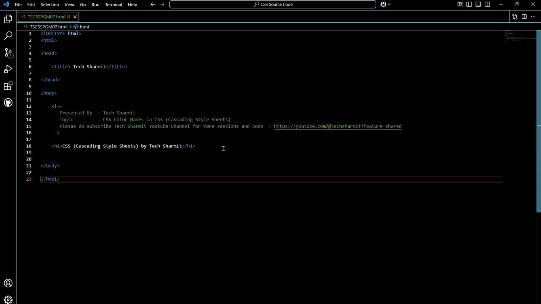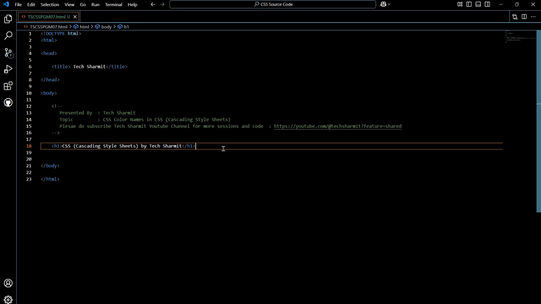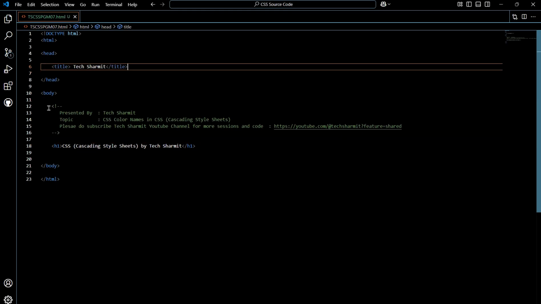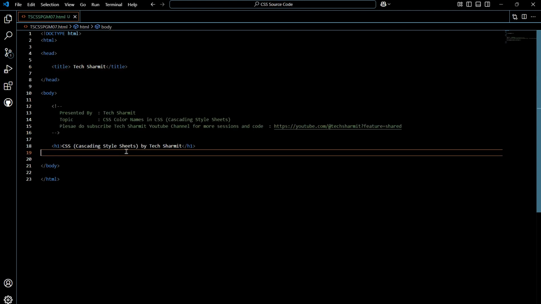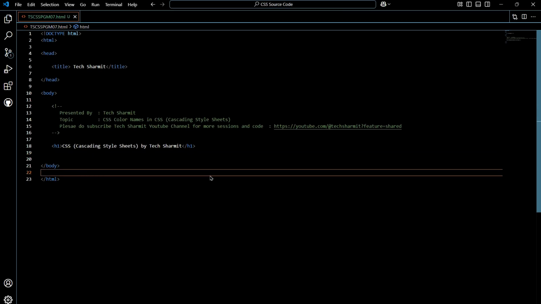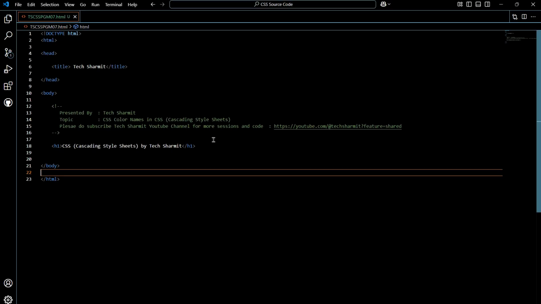Okay. So if we talk about the code, here you can see the code is very simple and straightforward. We have just noted down a few titles here. You can see the title is here, a few comments are here, and there is one heading which is showing CSS Cascading Style Sheets by Sharmit. Now you can simply save this and refresh the browser. So once you refresh the browser, you can see this heading is also coming here, CSS Cascading Style Sheets by Sharmit. Perfect.